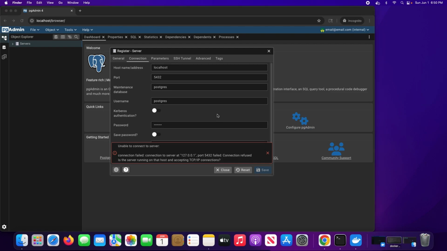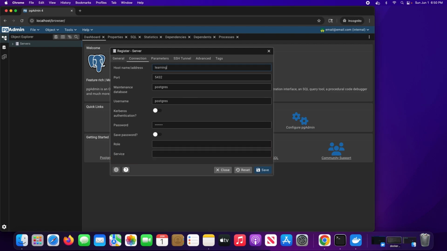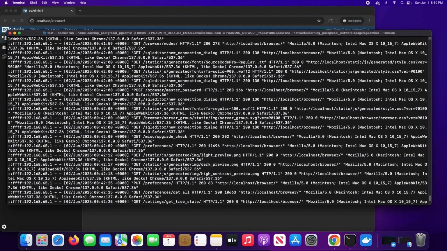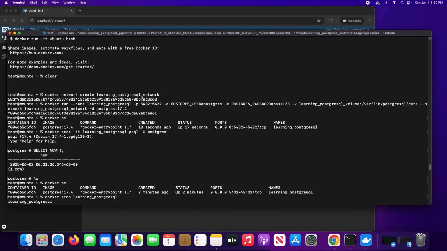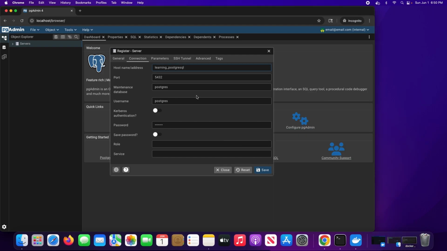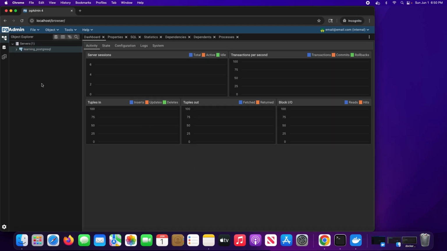A mistake from my side here: instead of putting localhost, you want to put the name of the container. So if you go back to the first command that we typed in to create our Postgres server container, we used the name there. You want to use the same value and put it here. So now I've saved, and now everything should be good to go.